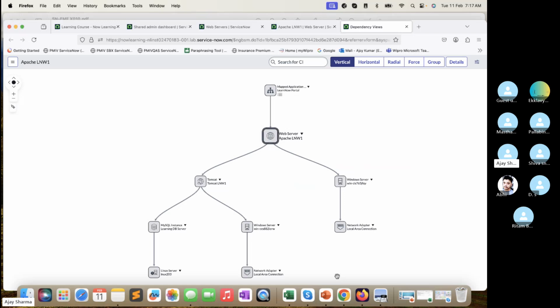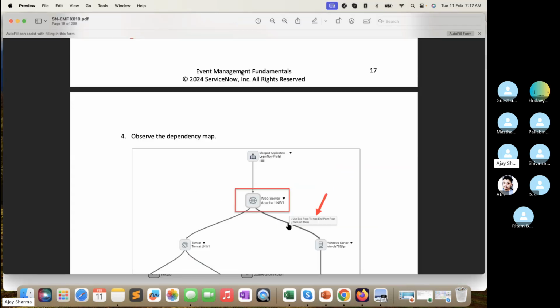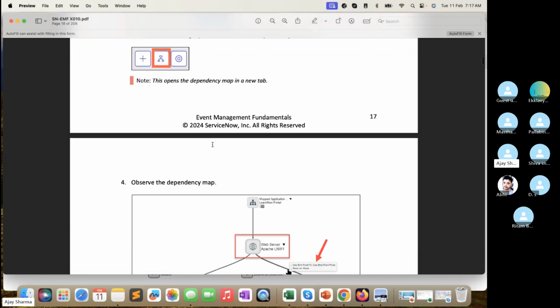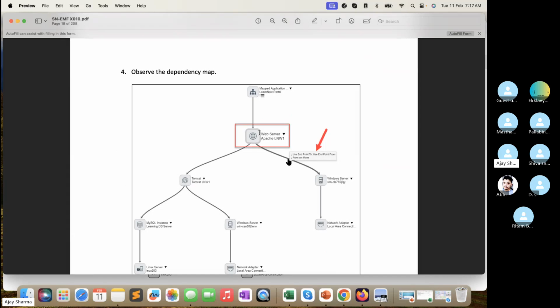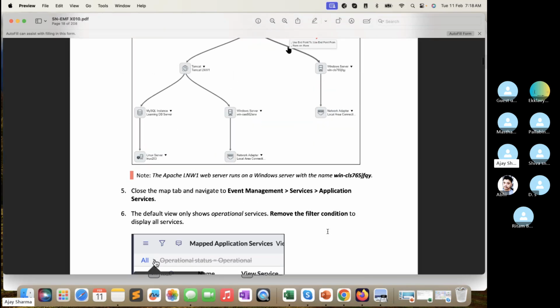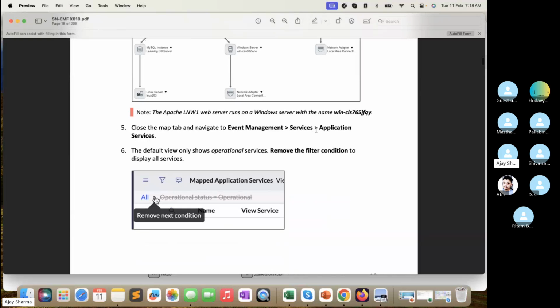Okay, so here, what I did is follow the simple steps they mentioned. They asked me to go to the application servers, go to the web servers, open this particular web server and see the dependency map, right? This web server on top is connecting to a mapped application. If I click here, that mapped application is the Learn Now portal. It also shows which Windows server this web server is running on, using the end-to-end application relationships. Then they said to go to event management application services.